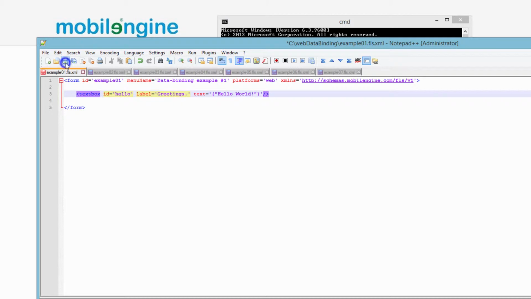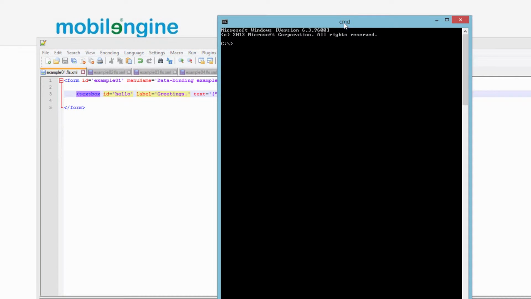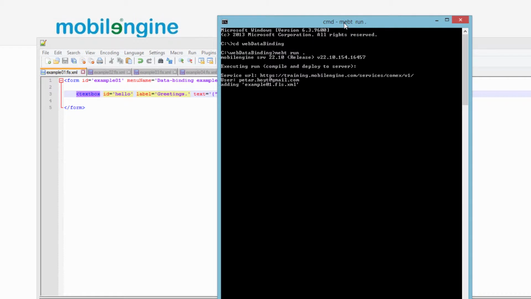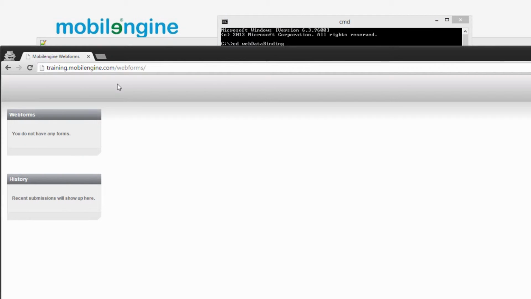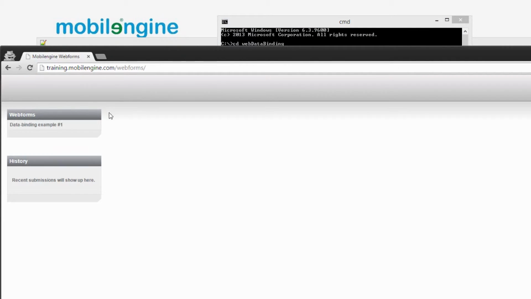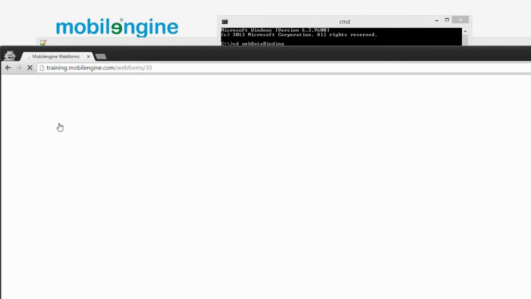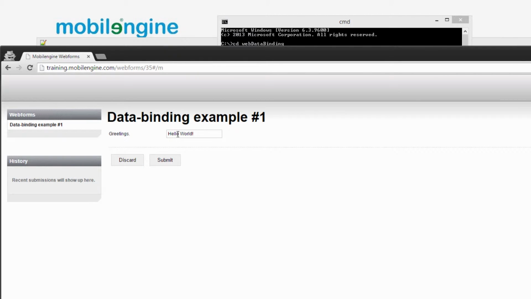Save your form and publish it through the MEBT without an input data spreadsheet. Then open the form on the webforms website. Notice that the text box displays the literal that you bound into it.